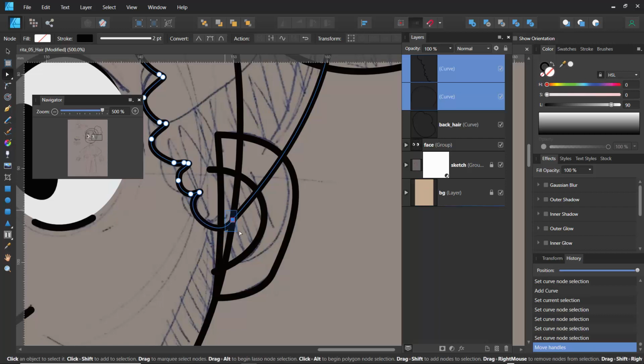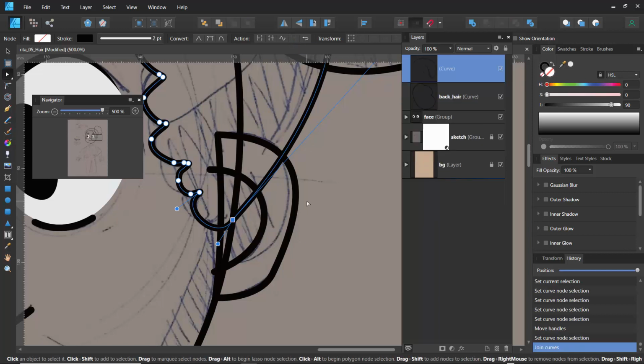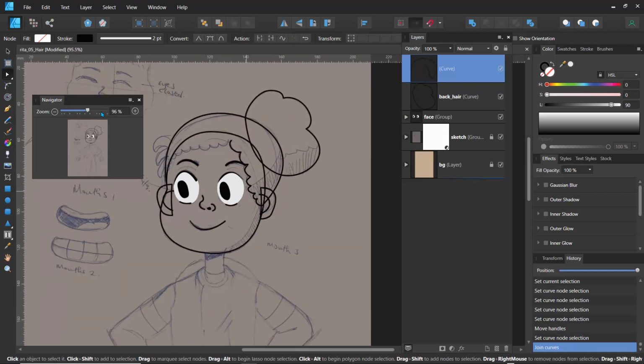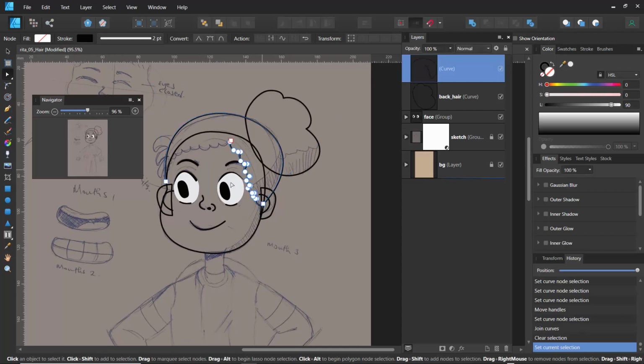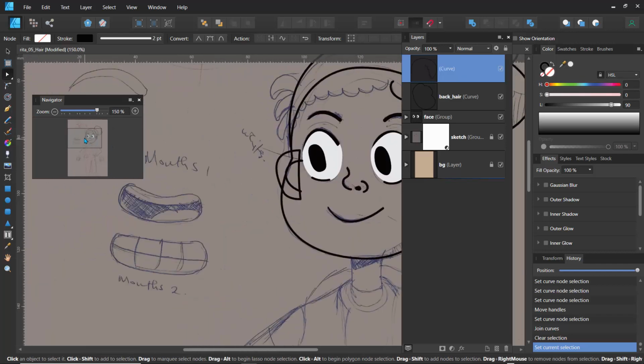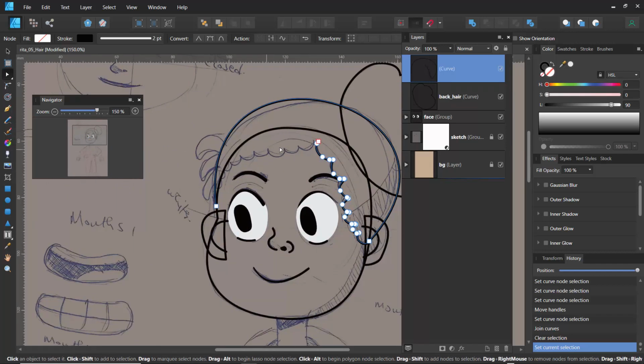So I'll just drag a little selection around. Now these 2 points are selected. All I have to do now is go up and say join curves. So we've joined this curve. Now if I click on this, see what happens? We have that curve and it stops here. Now that it has stopped there, let's go ahead and create this section and continue drawing from this section.